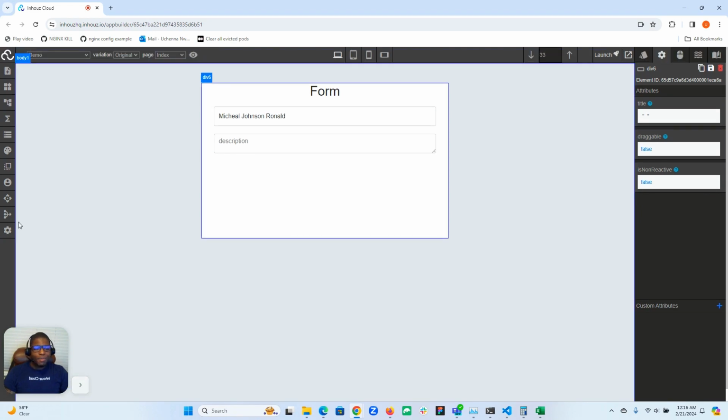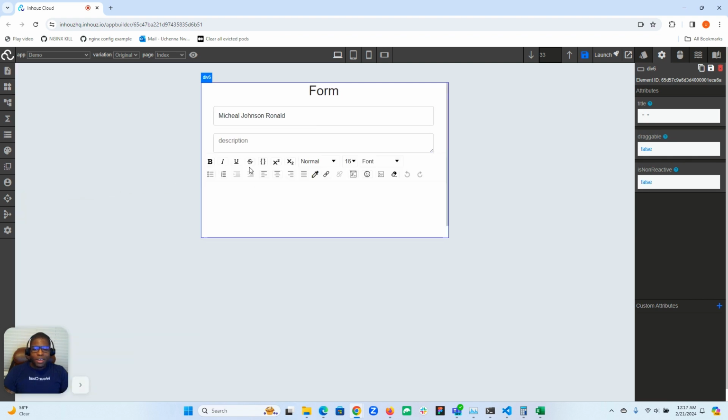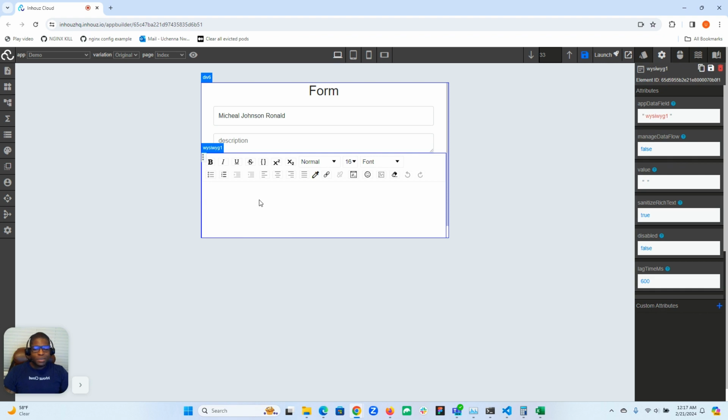I'm currently in the app builder. I'm going to jump into our elements tab and go over to the code section, and I can see my WYSIWYG elements. I'm going to drag and drop that into my form. Now, simply put, WYSIWYG stands for what you see is what you get. So this is a rich text editor.